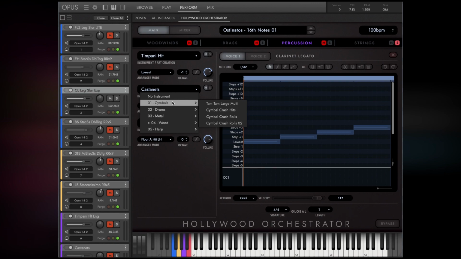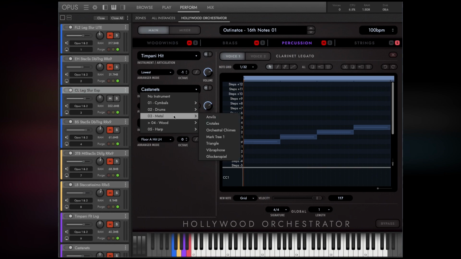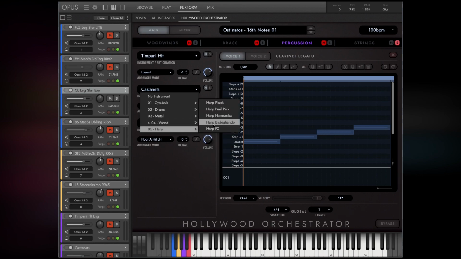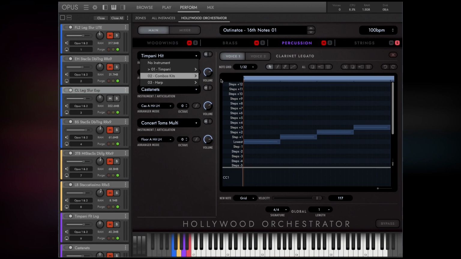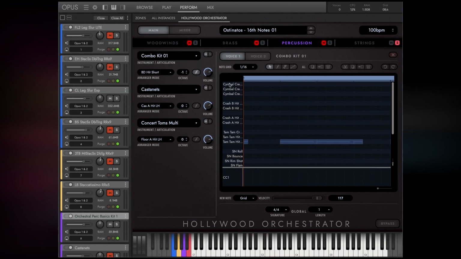There's a lot of different cymbals and drums, and there's even a tambourine, field drum, a couple different field drums, a mark tree, anvils, Glock. I haven't played around with the harp much yet. Then we've got, and even Tom's combos kit. I don't know what the combo kit is.